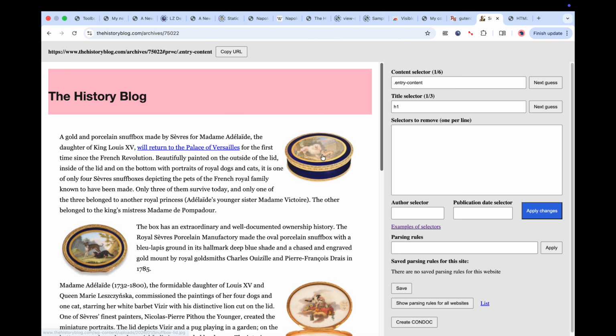Titles can be identified using selectors as well. Here's an example of parsing rules that include both a content selector and a title selector. On most pages, the title is inside an H1 tag. When that's the case, you don't need to specify a title selector at all. H1 is used as the default title selector anyway. You can create parsing rules manually if you want, but let's see how the Parsing Rules Editor can help.